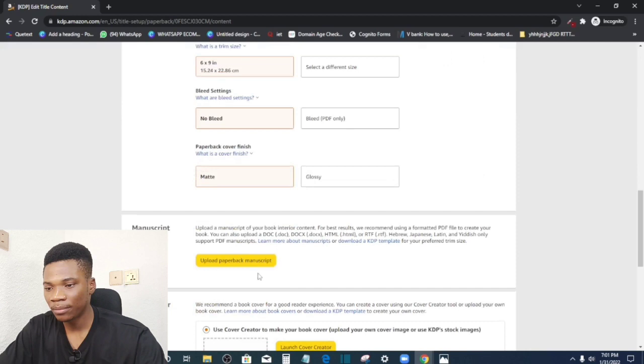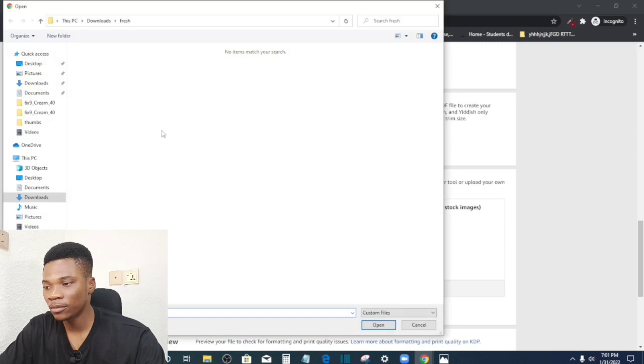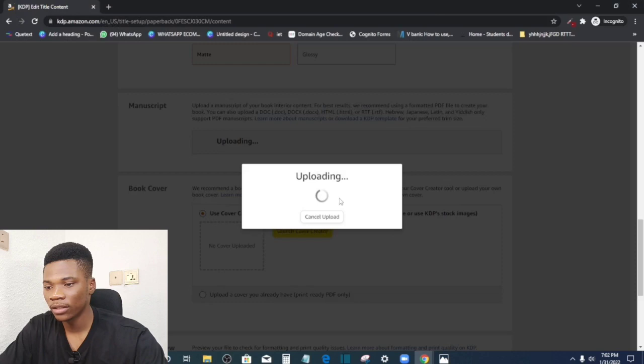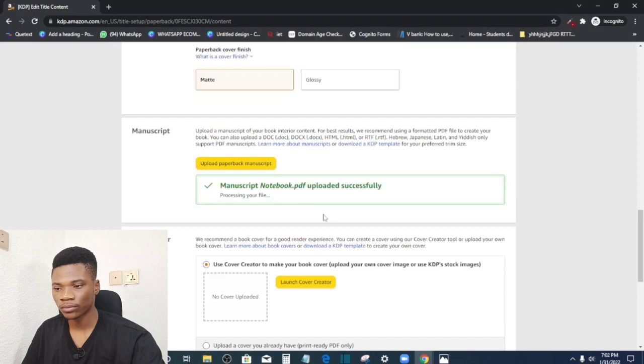So the next thing you want to do is upload your paperback manuscript. Now this is where you bring in your PDF file. That's the main, the inside of your notebook, okay? So here it is, and then let it just upload. All right, so manuscript uploaded successfully.